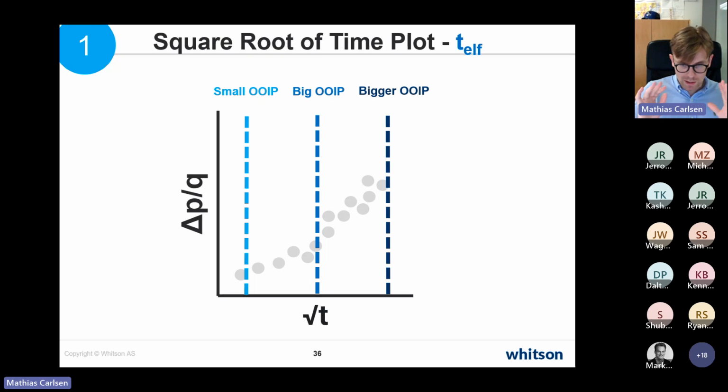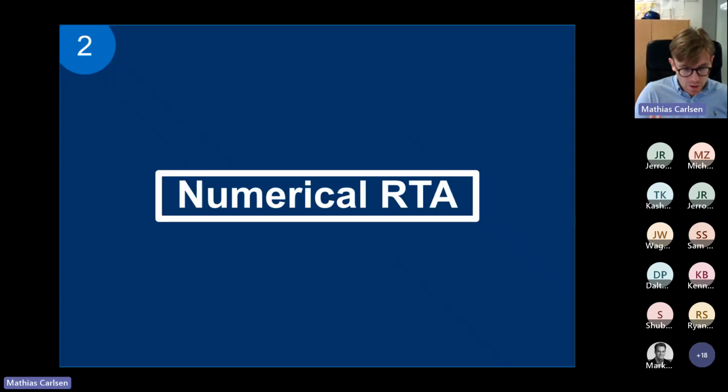So classical RTA is really simple. It's primarily one plot that does all the magic. We'll do that later today. And that magic is, okay, the slope gives you the A root K, and the time to end of linear flow gives you the contacted pore volume. Okay, so I think that's simple enough for everyone. And maybe a few of you knew that already. If you have never used this plot before, that's fine as well. And we'll go through that many times in the software too.